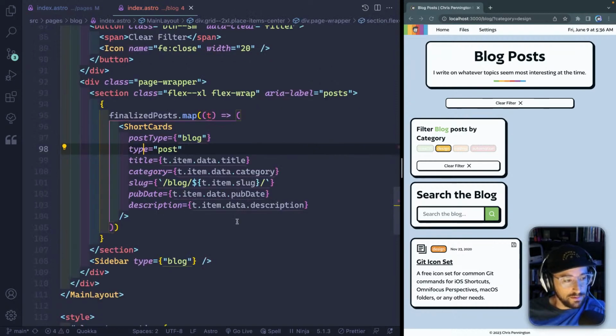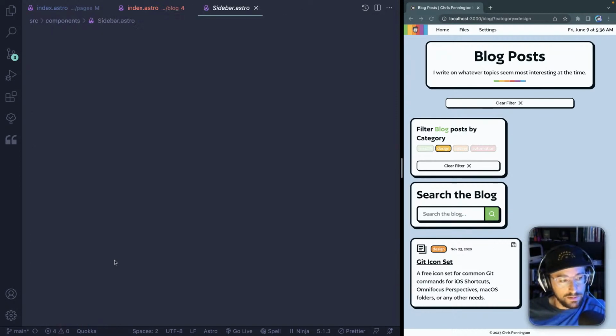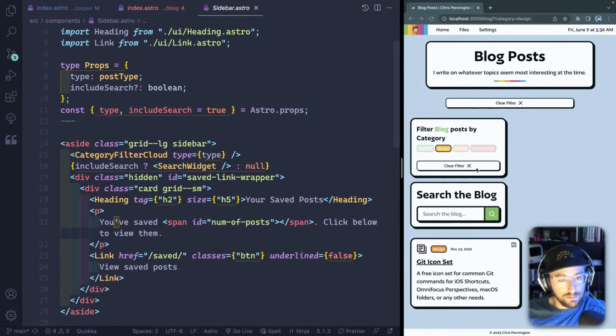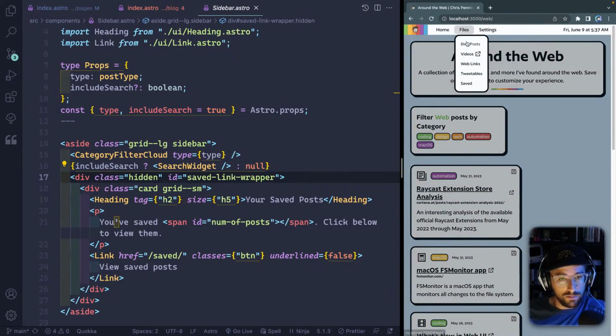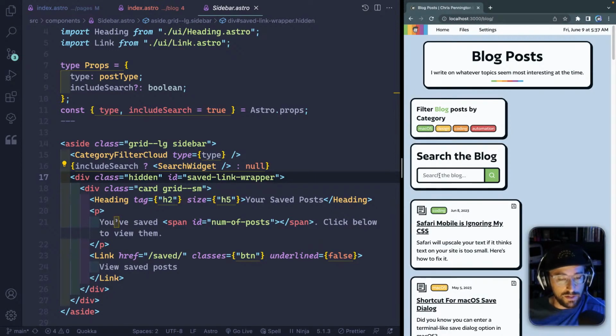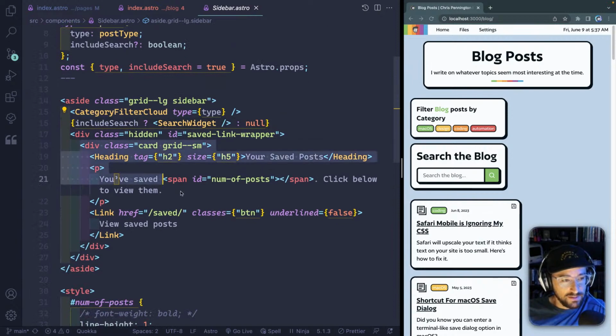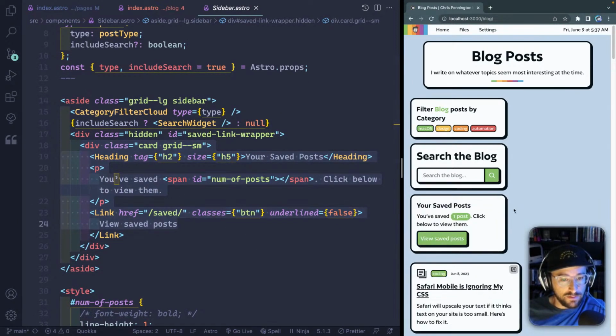Let's see, anything else in here? I don't think so. The sidebar has a couple things. It has this cloud filter, and it's based on the type it is. So if it's blog, it'll be by blog posts. If I jump over to the web links, it will be by web posts over here. Search widget is only on the blog page and on the home page. I'm eventually going to add search for web stuff too, just so I can find stuff that I save for later. And then this is if I've saved any posts. So like right here, this will then show up. Number of posts right here gets updated.